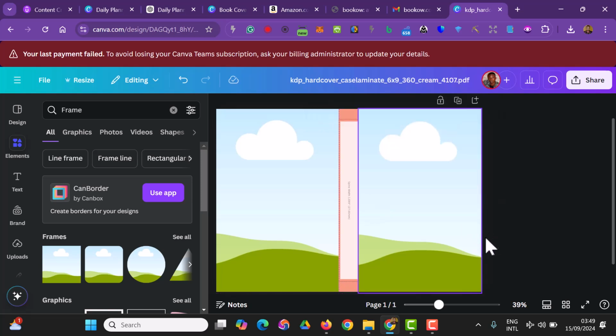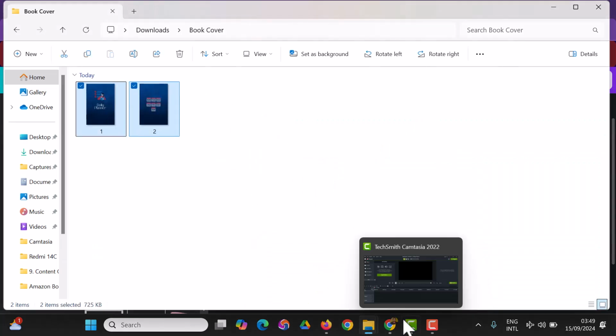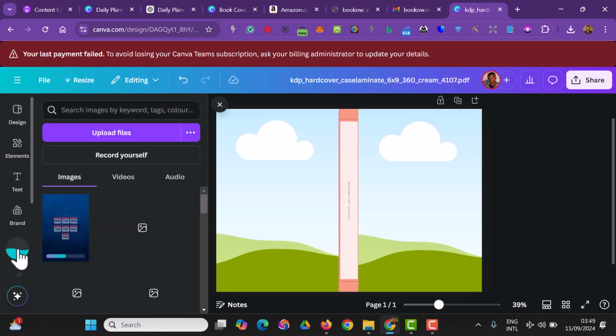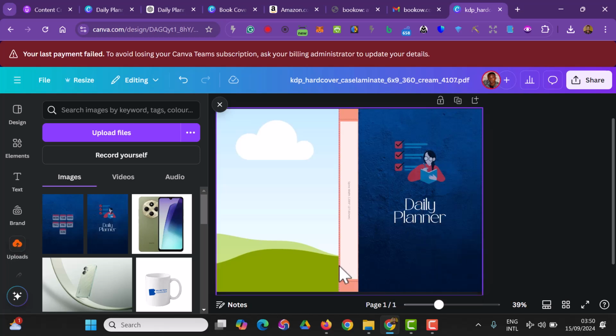So I have this page duplicated. I'll leave it this way. I'll bring in this to design the front and back cover. I'm just going to drag and drop it into Canva, and it's going to pick it up. It's going to be in our upload. So I'll check my upload, and these are the two files. The front cover will be here and the back cover will be here. So I'll just put the front cover here, and this will be the spine of the book. That is the side of a book.